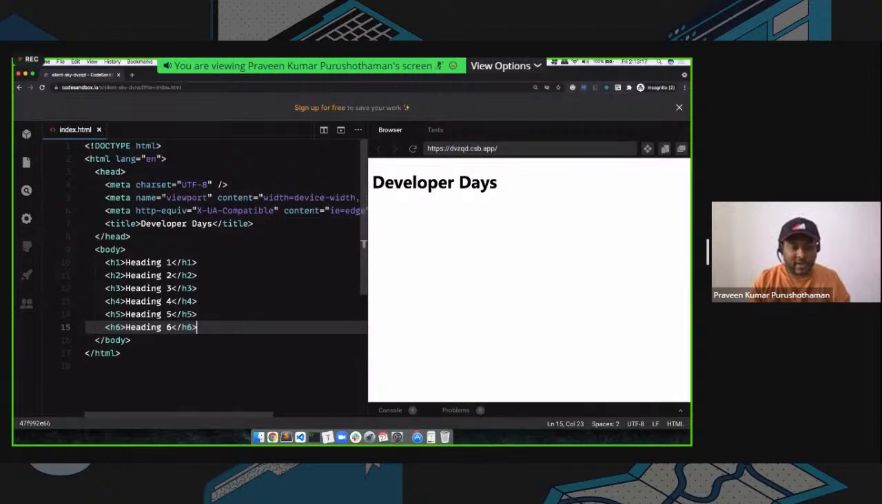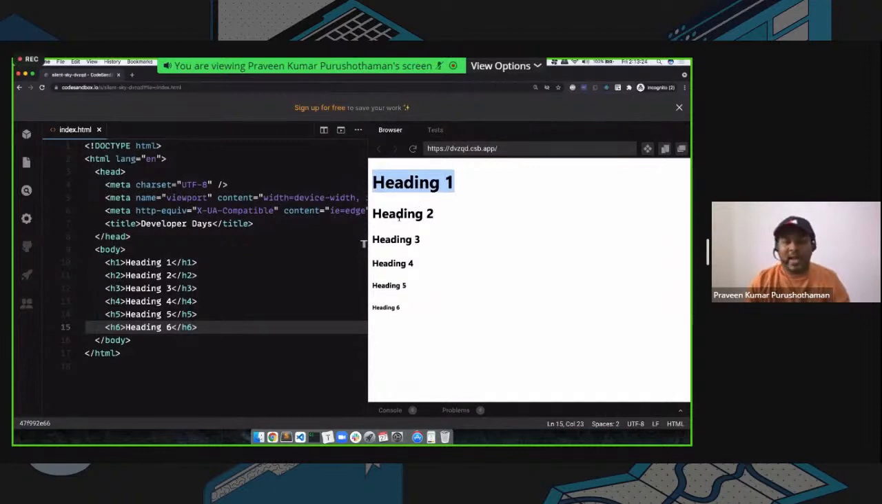So here's the list of headings. We have heading 1 to heading 6 in HTML, where there should be only one heading 1 and the others can be any number of headings. And this is the hierarchy as well. Heading 1 is the main title heading, and the others will be smaller.